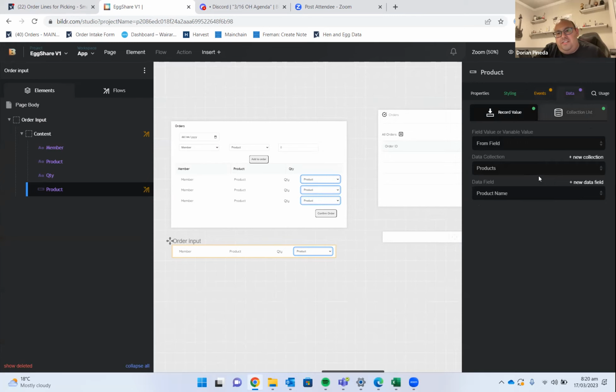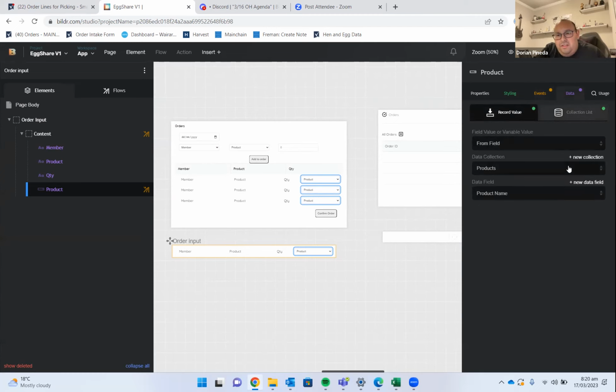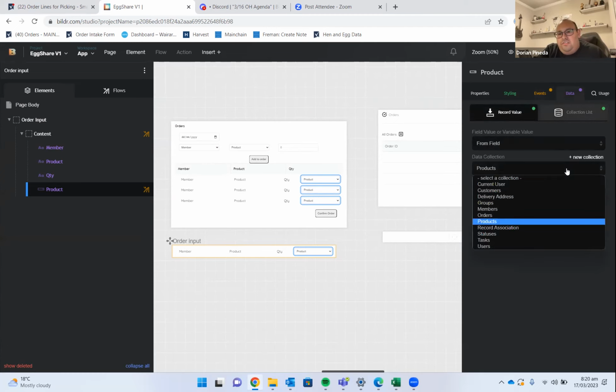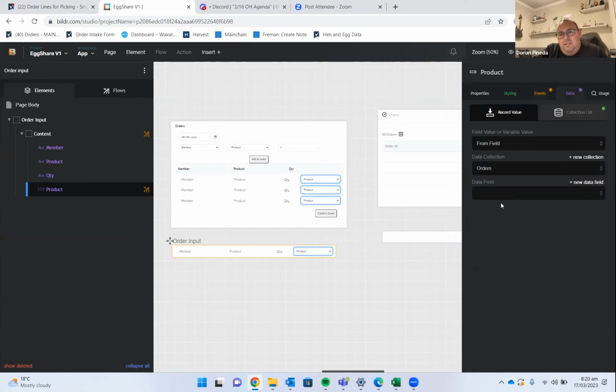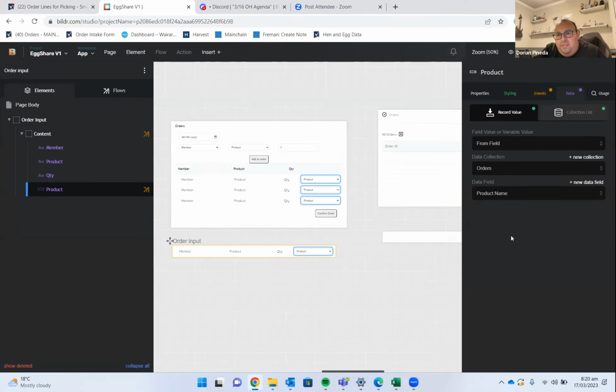So here we just need to change the data collection. So we need to change it right here. And no, go back to the record. Yeah, change this to be orders instead of products. And then the field will be the product. I think it's what you called it also, product name. And I think that's it.